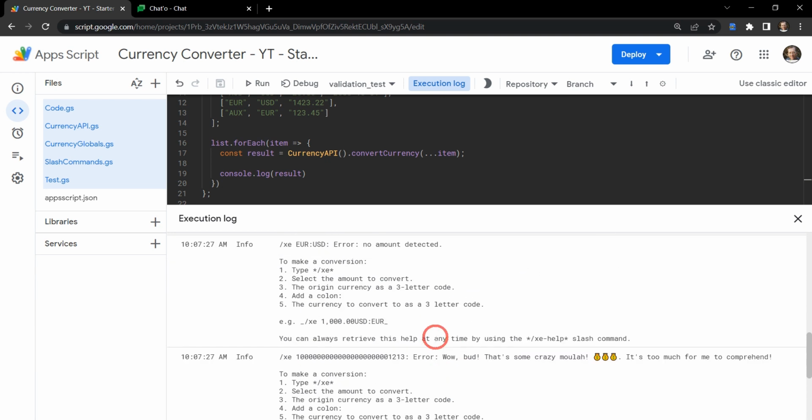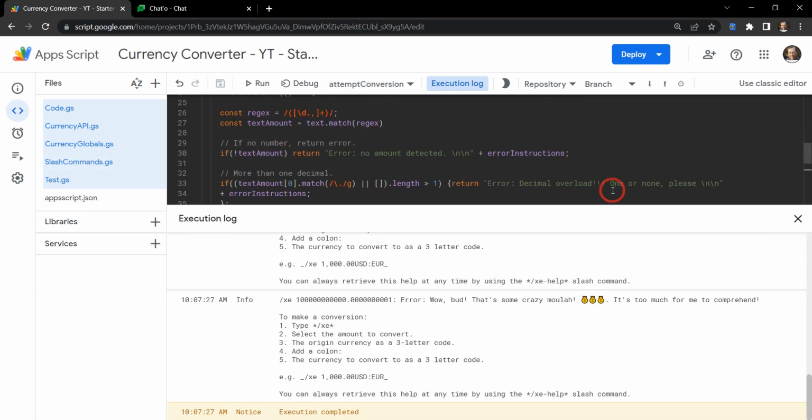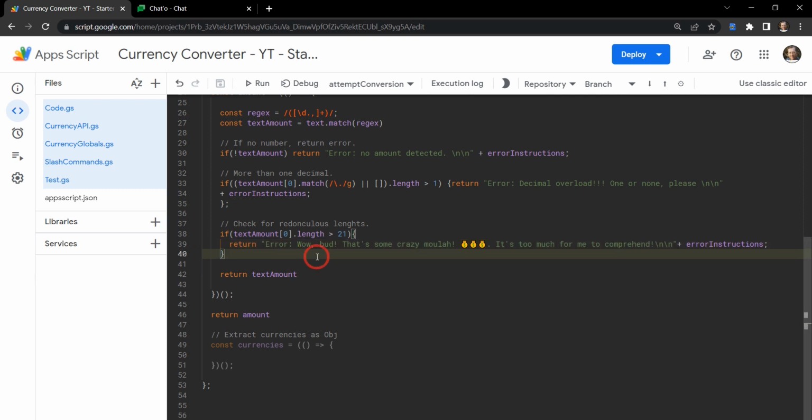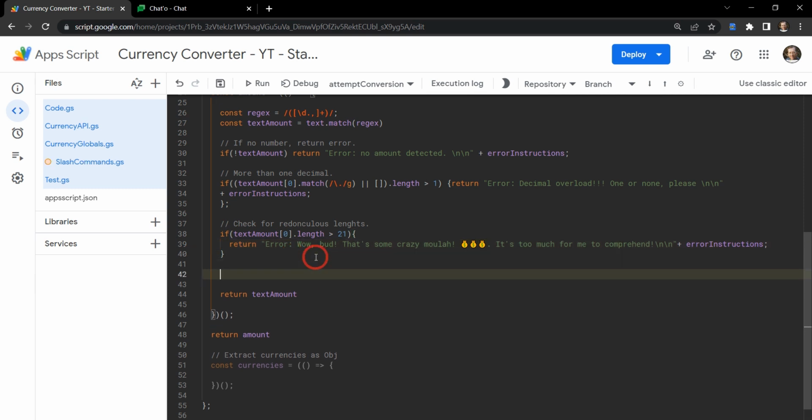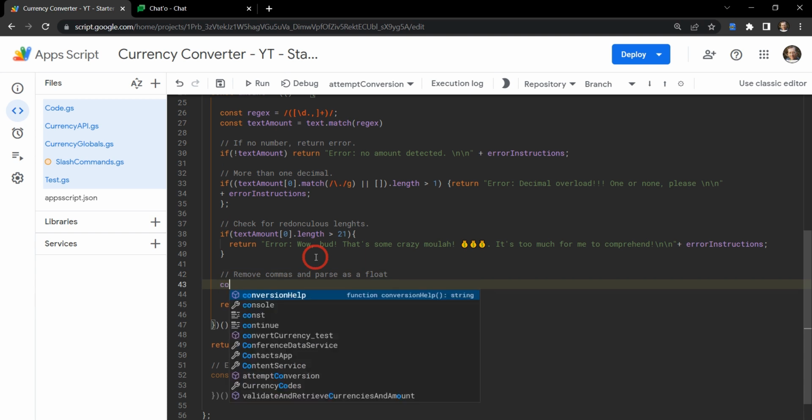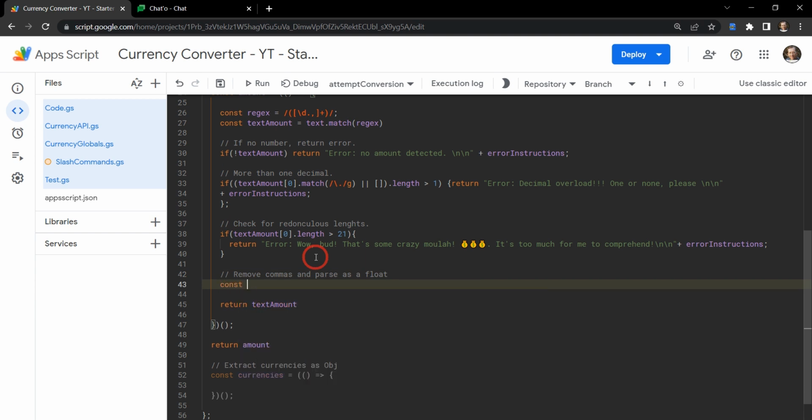Cool. All right, that's most of the error handling for the amount. So just a bit of tidying up now. What we need to do next is remove the commas inside the number and parse it as a float. So let's go remove commas and parse as a float. Cool. So to do that, we can use const here, and we'll make a new variable called float amount. And let's just change what we're going to return to float amount. And that's going to be equal to parseFloat.